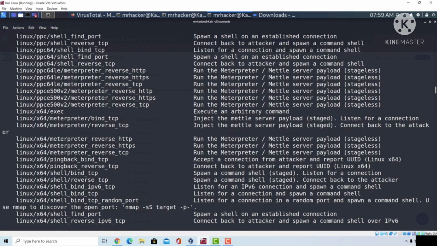Great. Now that we took a look at msfvenom and we covered some of its options, let's also take a look at some other tools that we can use for payload creation. See you in the next video.